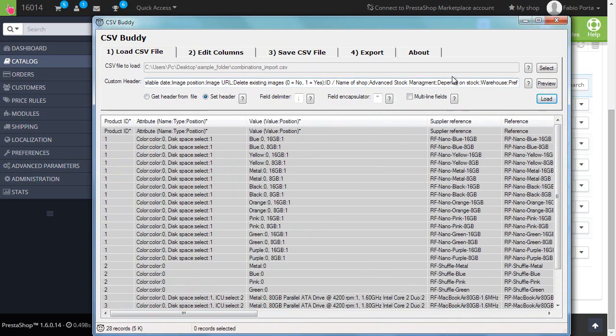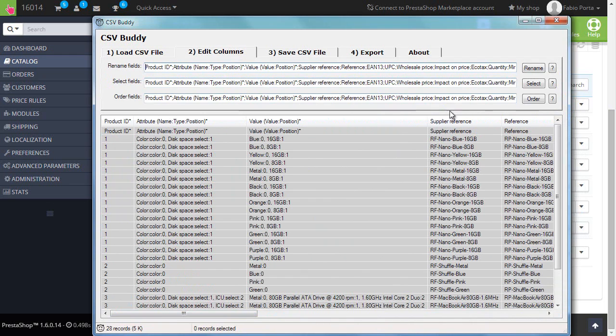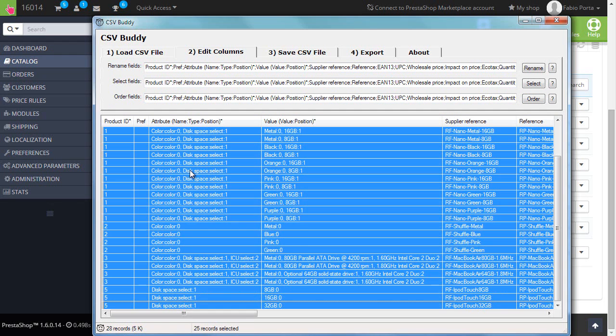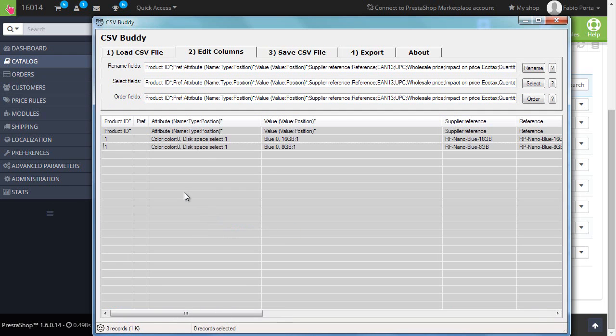Okay, now we'll set it as second field. So order fields, pref. Let me take it back as second. Pref was with capital P, I think. All right. So as you can see now, pref is the very second field. So now, as you can see, we got plenty of data here. Let's get rid of most of it, apart from maybe the first two rows.